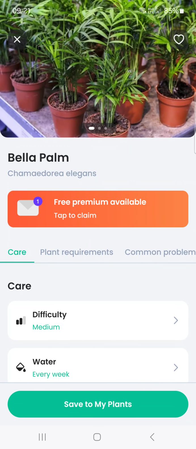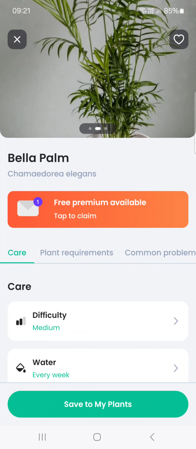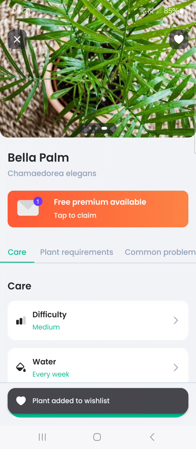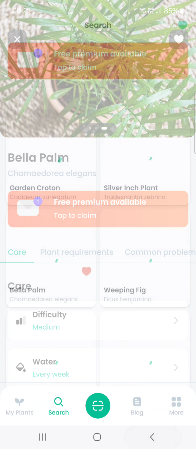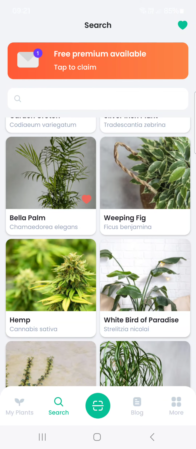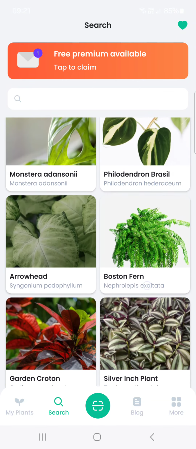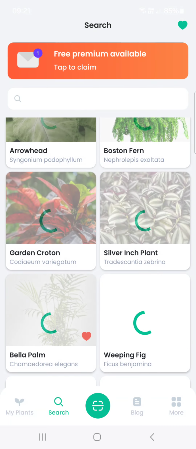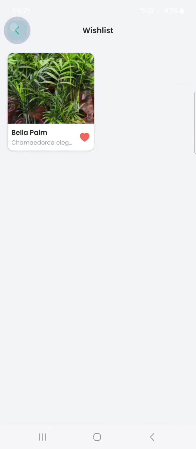And then if we would like to have this or buy this later, in the top right corner there is a little heart icon. We can tap on this, and then the plant is going to be added to our wish list. And we can check our wish list here in the top right corner in this little heart icon.